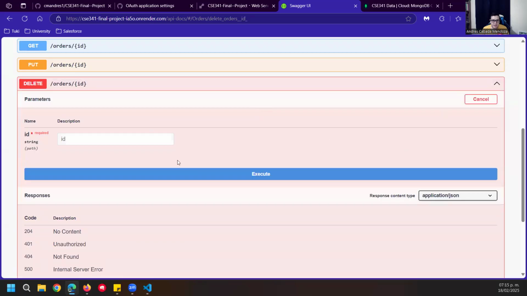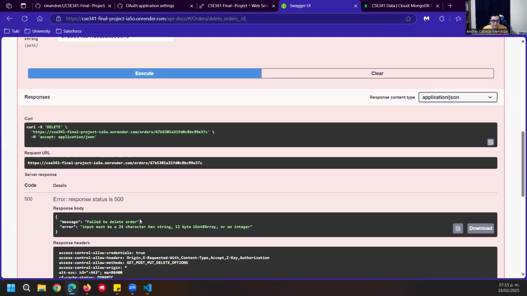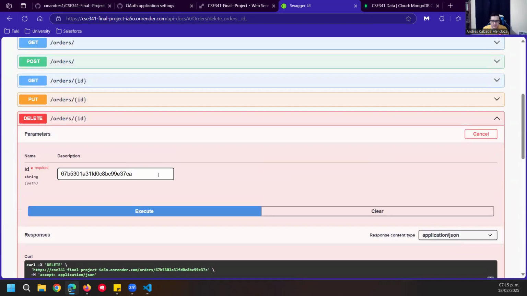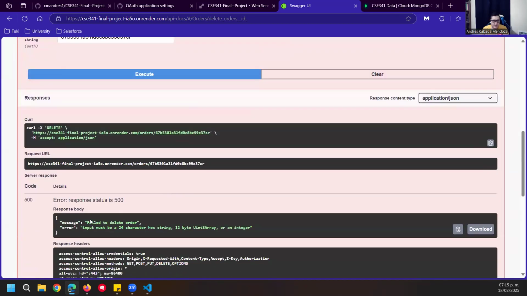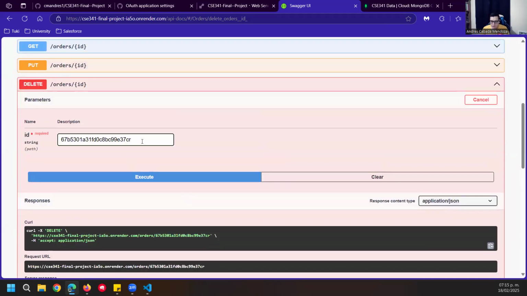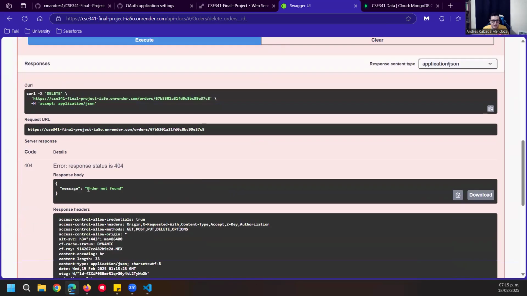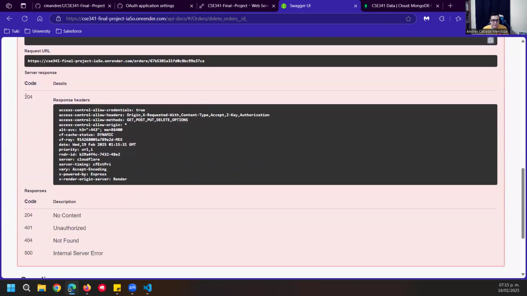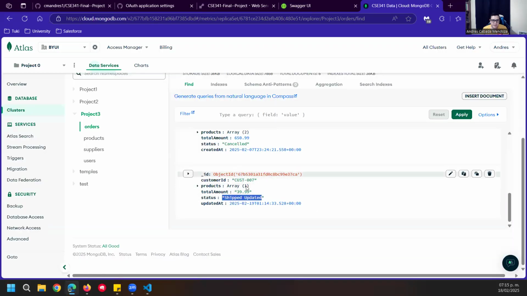Okay, we'll try this out again. If I remove a character, I will get an error saying that it's 24 characters long. I will try with a non-existing one. I will get an error, right? Saying that that ID is not found. And if I use the right ID, when I execute this, it will delete this last order.